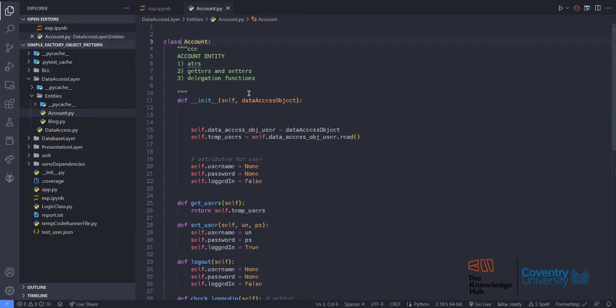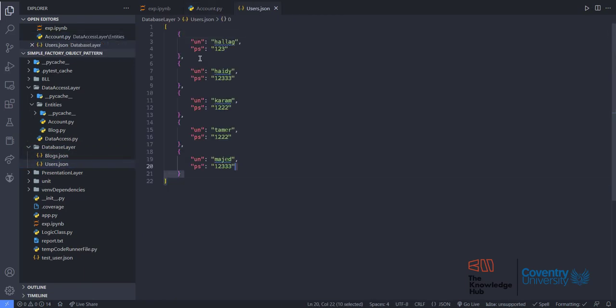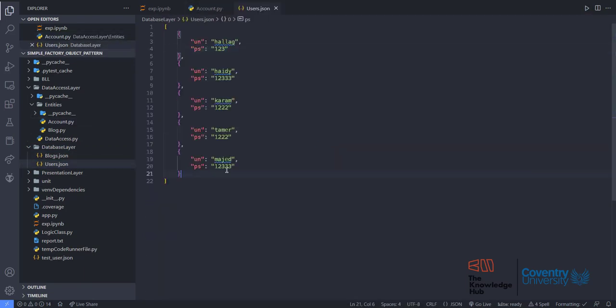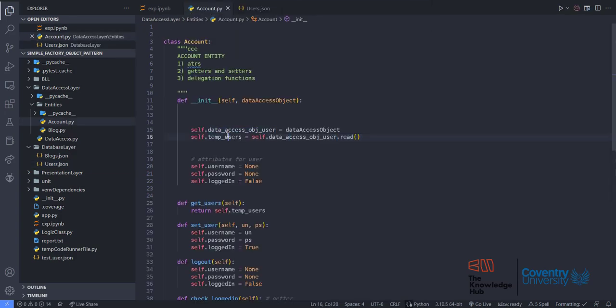The account needs a data access object, and whenever it takes it, it just runs a read to grab all of the users, or the accounts, from the database layer. If you go to this folder, you will see that this is the user.json. It has a column of username and password. So it grabs all of these dictionaries into a list and stores them in a temporary users list.